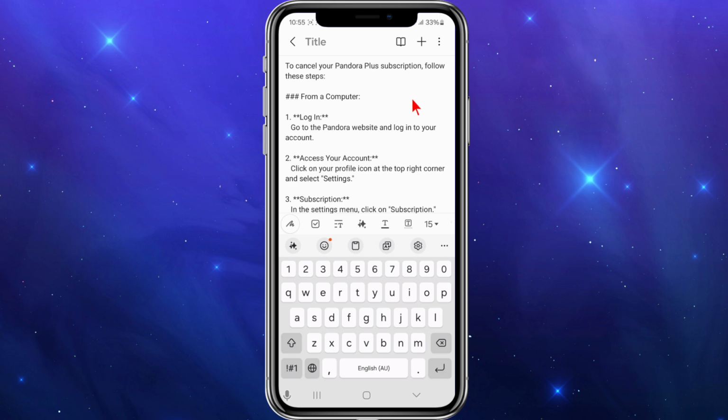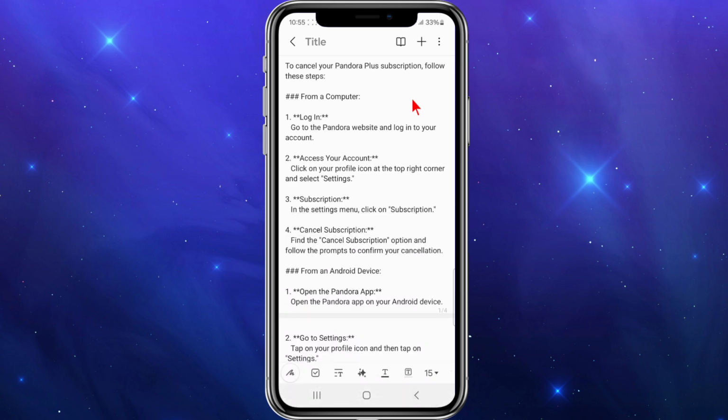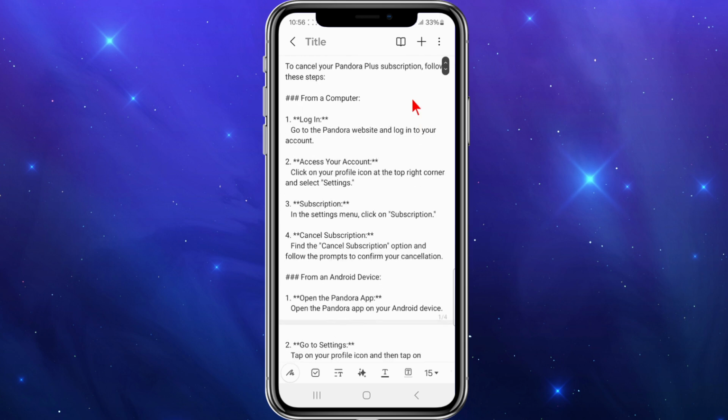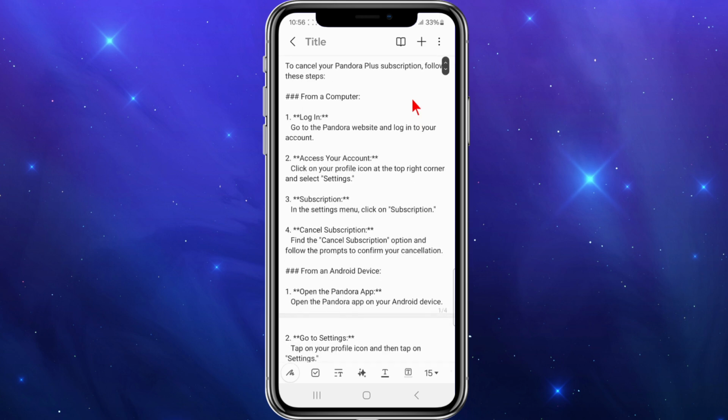Alright, I'm going to open up my notes here. So I've compiled about 3 or 4 different ways to do this: from a computer, from an iOS device, from iTunes and Android. I'm going to go through each one by one, so you can just skip forward if you like.